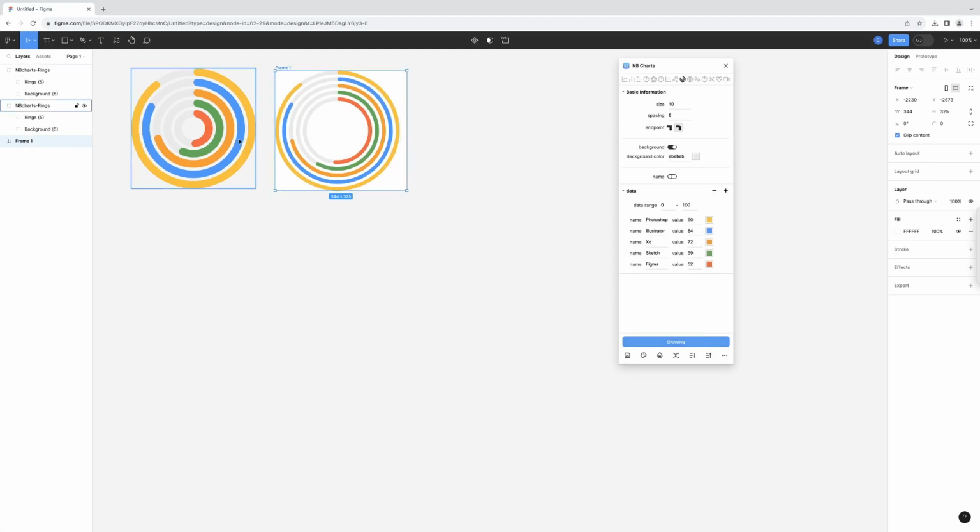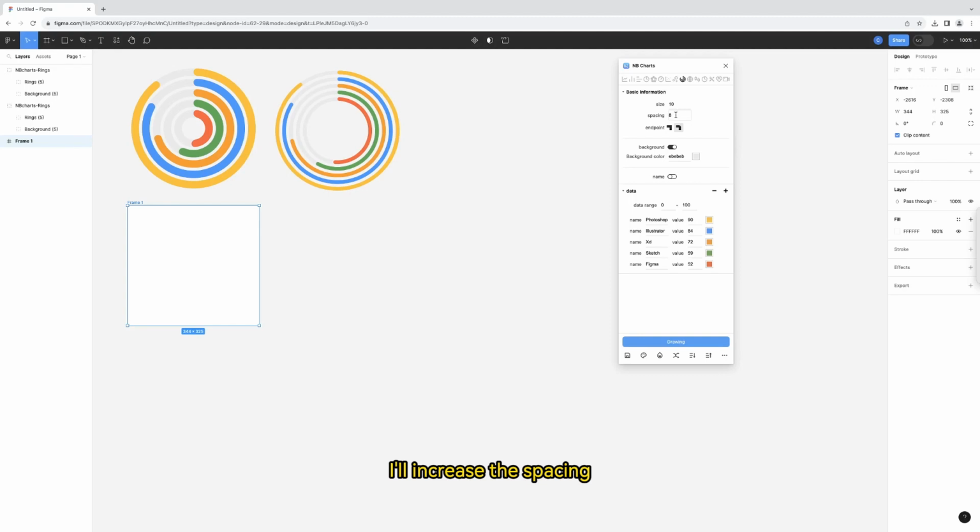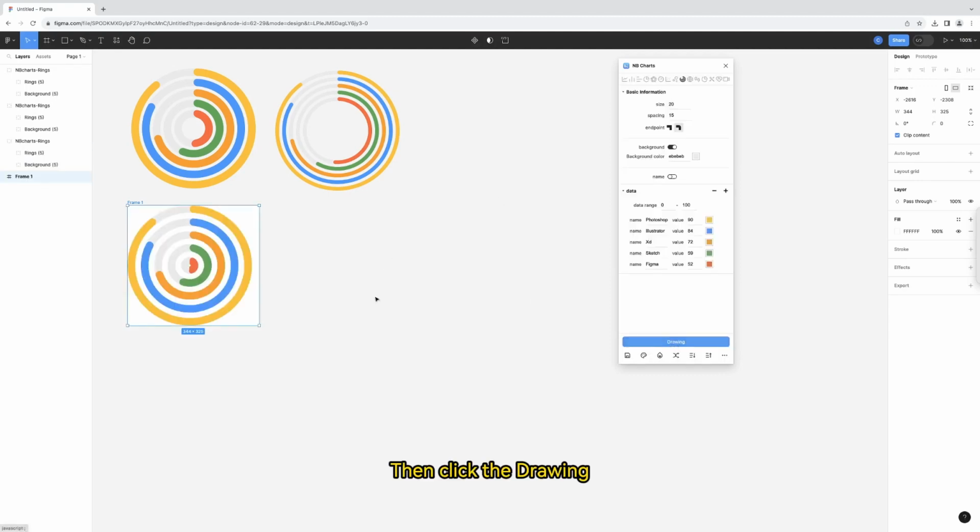Okay. Next is spacing. I'll increase the spacing. Restore the size first, then click the drawing. Compared with the first chart, it is obvious that the spacing is wider.